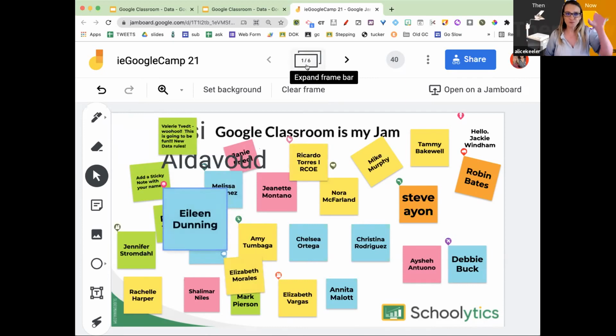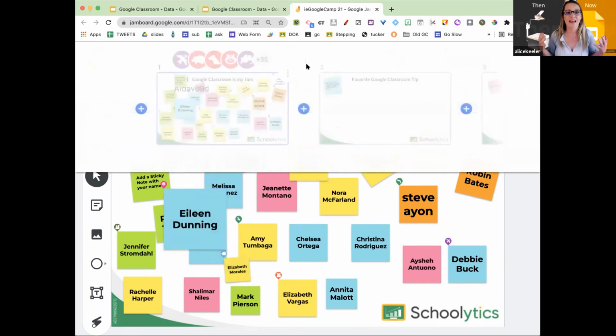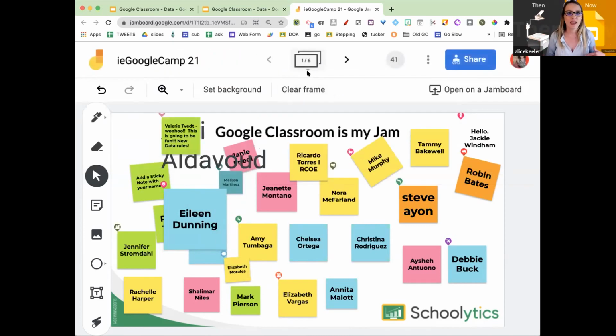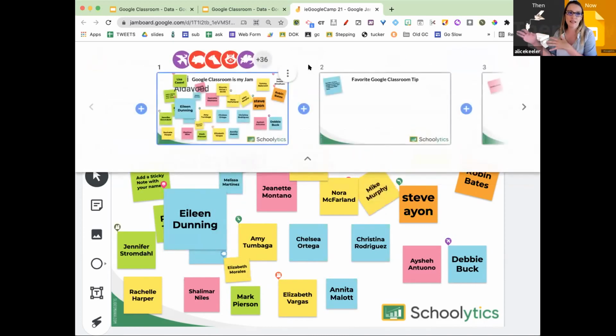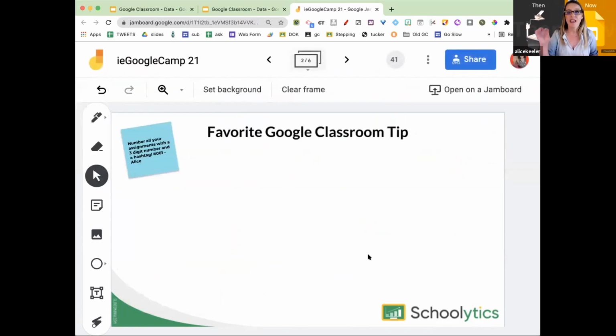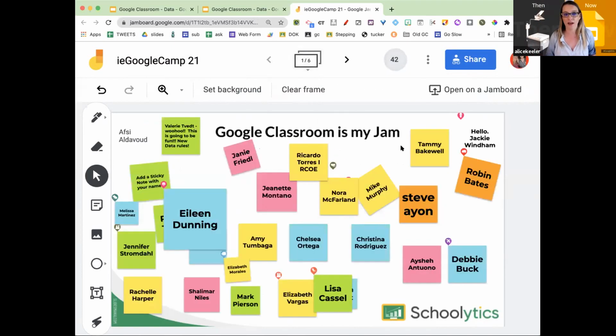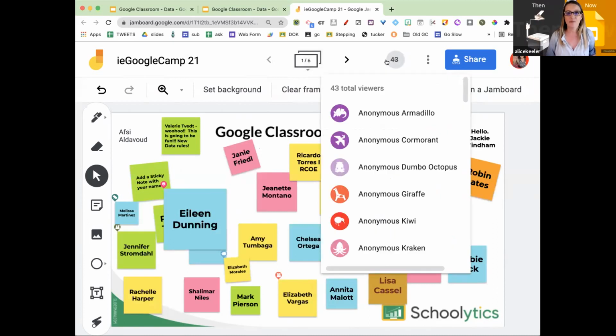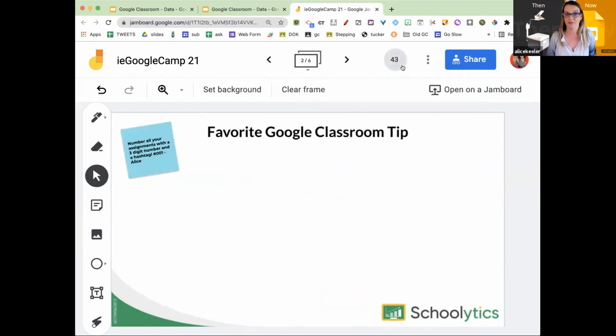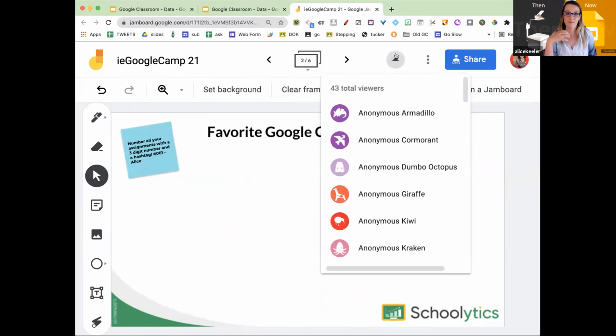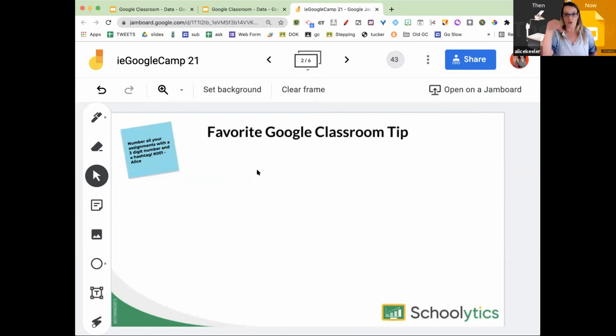I'm going to go up to the top center of the jam, and it has the frame bar. If you expand that out, you can see that I have multiple frames. If you go to frame 2, now here's a fun tip. If you click on my picture, so you know I have these 41 people, if I click on any of these pictures, it'll take me to the slide that person is on. So if you find me, you can click on my picture and you jump to where I am. So do you have a favorite Google Classroom tip?